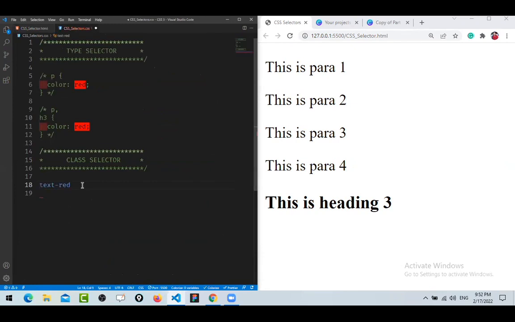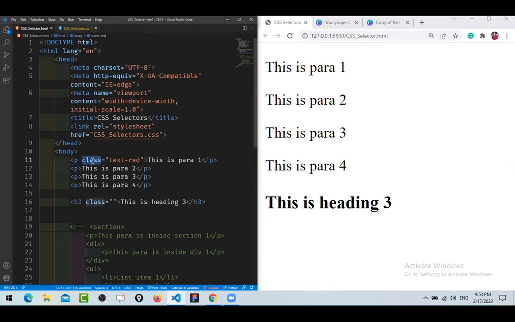I will paste it here. So now instead of any type like P or H3, simply I'm taking the class name and then the declaration block. But in this case, the browser will get confused, because this type of tag or element is not there in HTML. Then how to target this one? You have to clearly mention it, because what attribute are you using here? Class. And the value is text red.